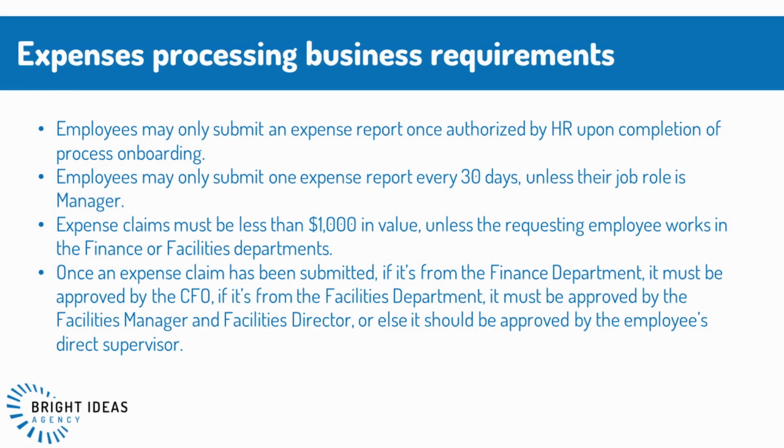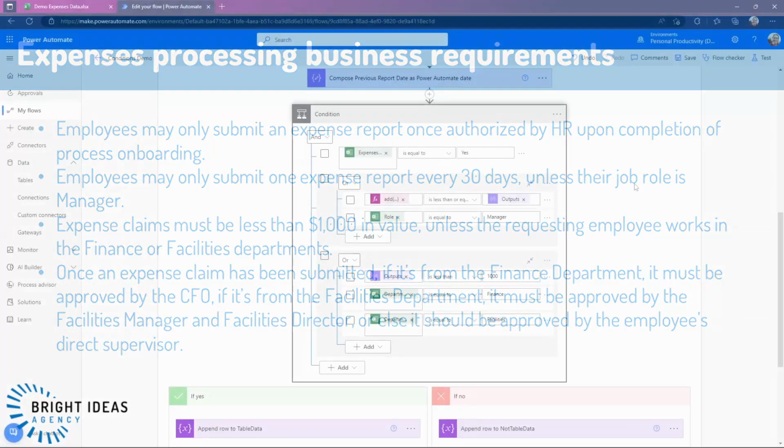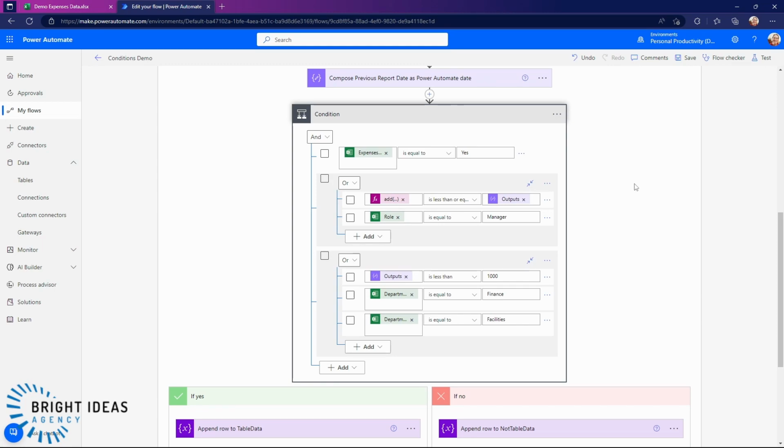So we've got all of our conditions set up until now, as we have and are working, and now we're going to add another one. So once an expense claim has been submitted, if it's from the finance department, it must be approved by the CFO. If it's from the facilities department, it must be approved by the facilities manager and facilities director, or else it should be approved by the employee's direct supervisor. So jumping back into Power Automate, how can we deal with this?